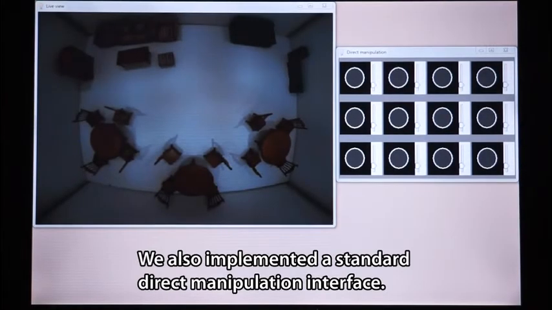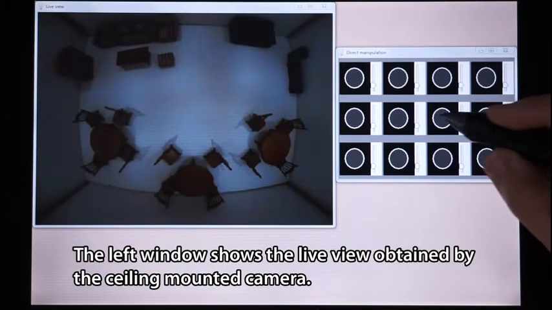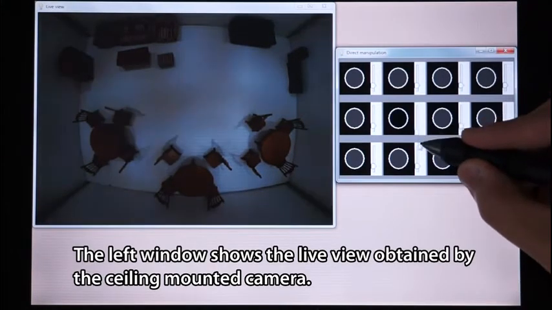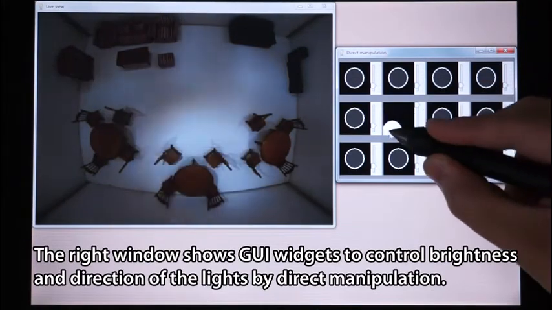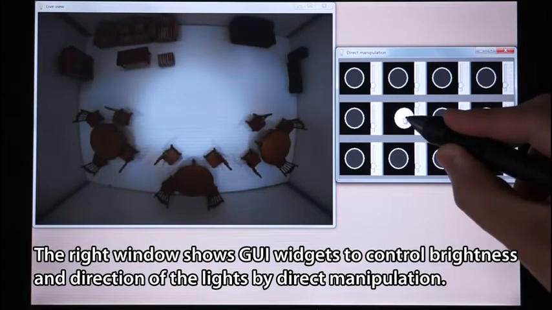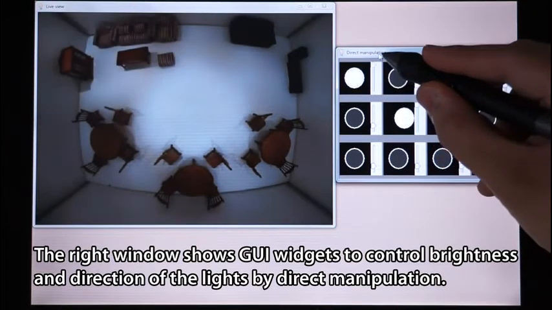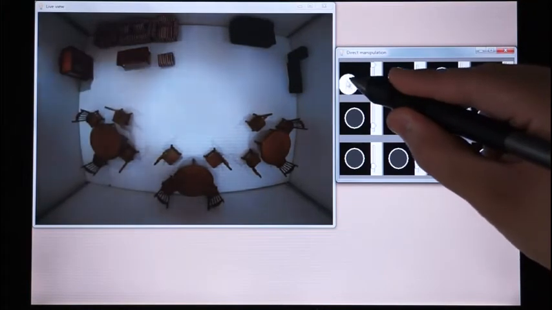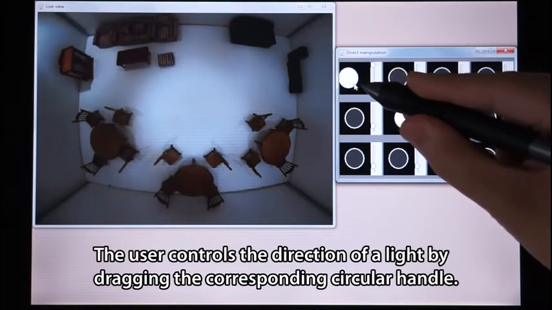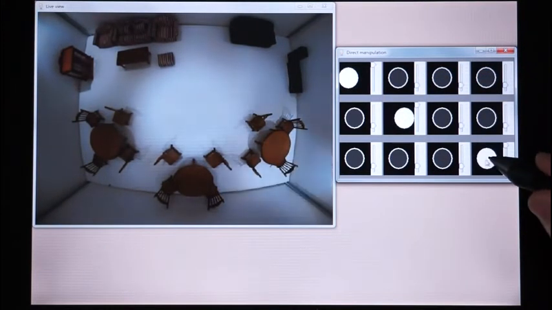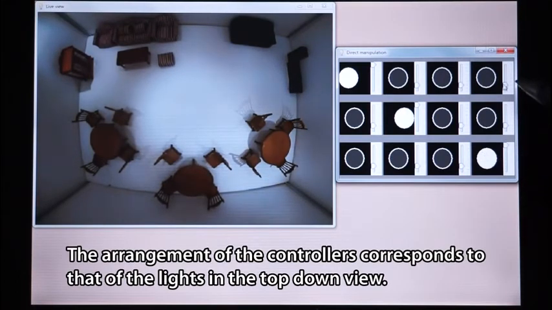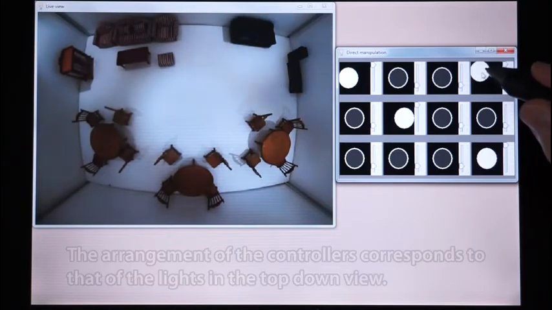We also implemented a standard direct manipulation interface. The left window shows the live view obtained by the ceiling-mounted camera. The right window shows GUI widgets to control brightness and direction of the lights by direct manipulation. The user controls the direction of a light by dragging the corresponding circular handle. The arrangement of the controllers corresponds to that of the lights in the top-down view.